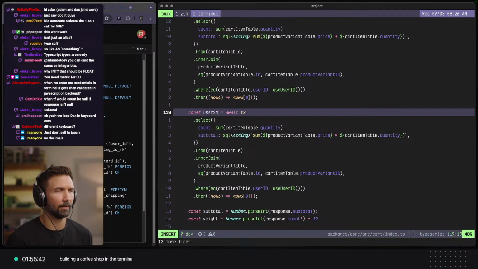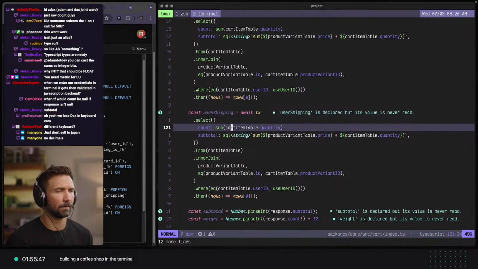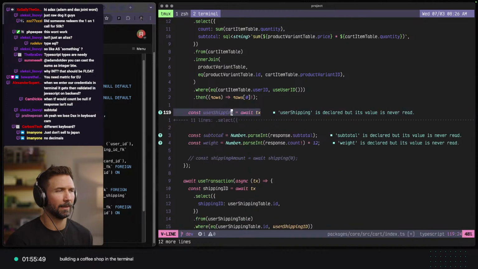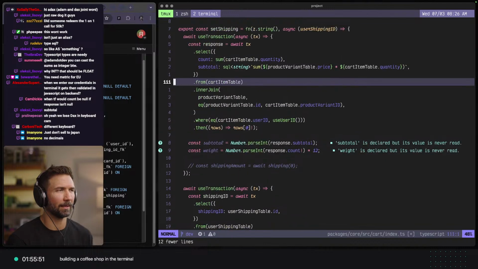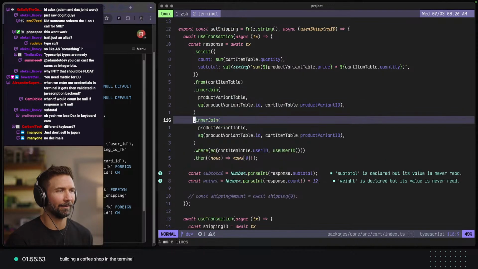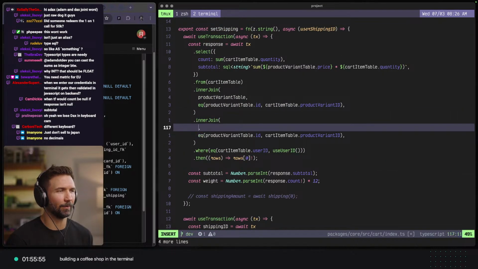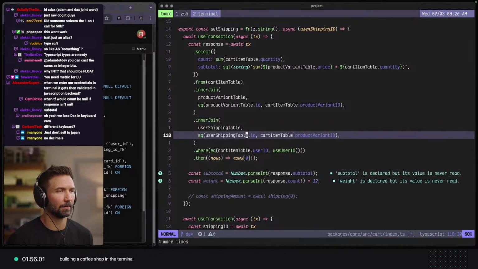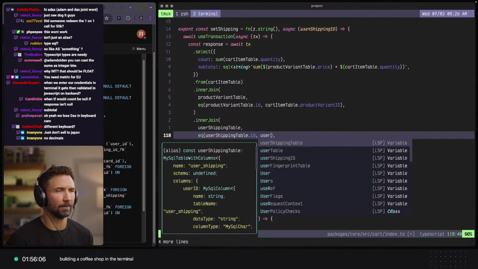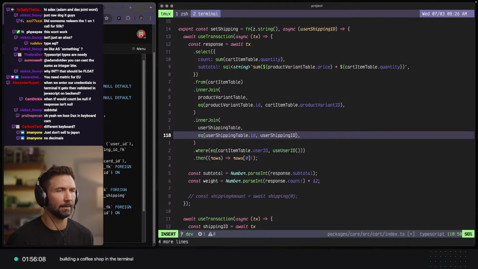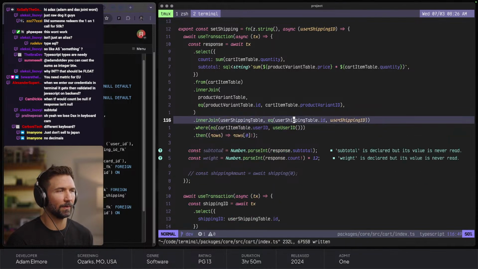Can I not join on that first query? I guess you can. Yeah, why can't I? I'm already making a query. I got this, Dax. You just lay in bed there. Don't you worry. User shipping table, the ID, and it's just this, user shipping ID. Man, I wish I had music.